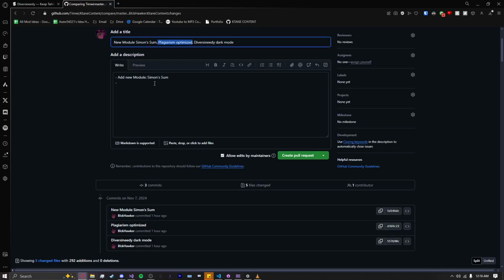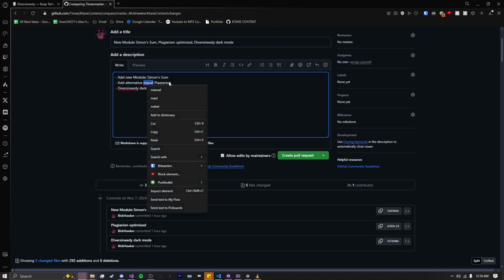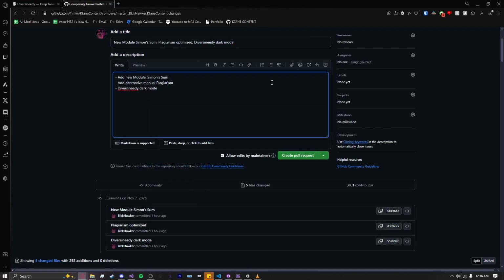And then add alternative manual plagiarism, and then I could just copy and paste that. Again, these are all preferences, and these honestly are pretty self-explanatory, that it's rather difficult to think of decent descriptions.